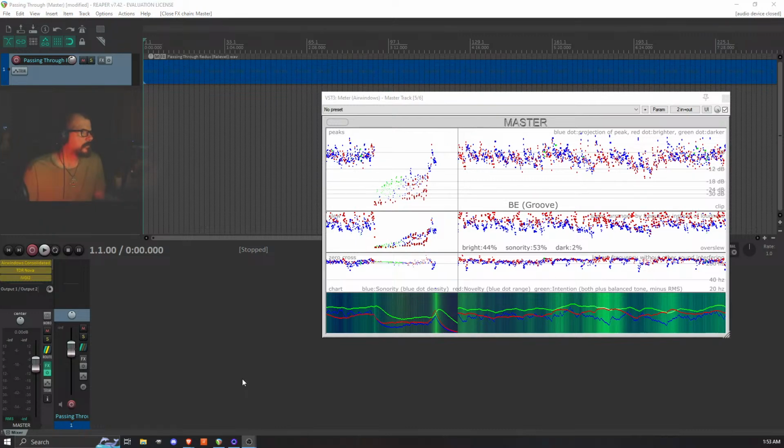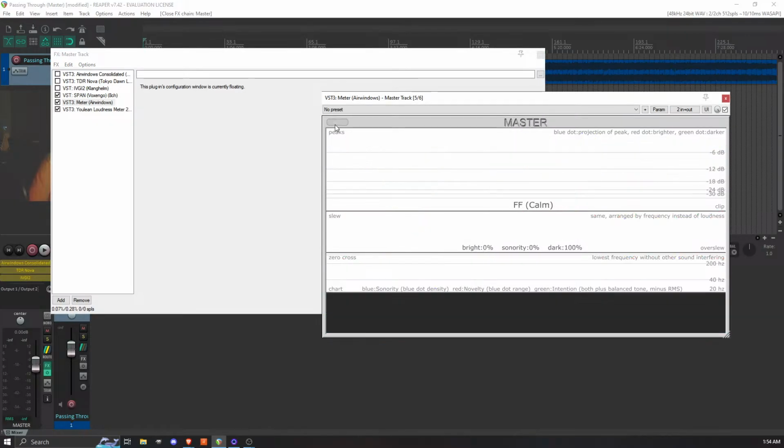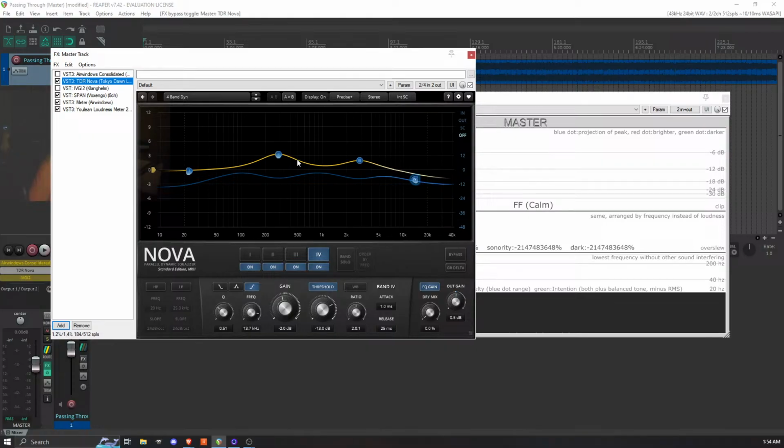All right, so I got as high as like 59% bright, right? And so now I'm going to turn on these tools here. And first, again, there's Nova with these adjustments here. It's dynamic EQ, right? And so you can see it working.